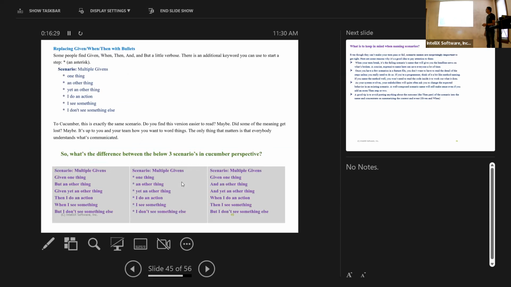There is one more option called star or bullets. You can write it this way as well, without using when, given, then. You can use any combination: when one thing, star, another thing, star, whatever, doesn't matter. So what's the difference between these three scenarios? I have three different ways of writing at the bottom table. Only the middle one doesn't have given, when, then, that's it. For Cucumber, when you execute it, it really doesn't matter. It will interpret them all the same.